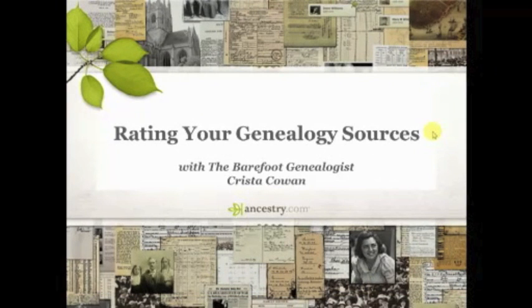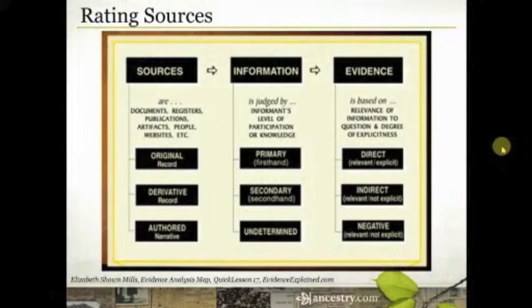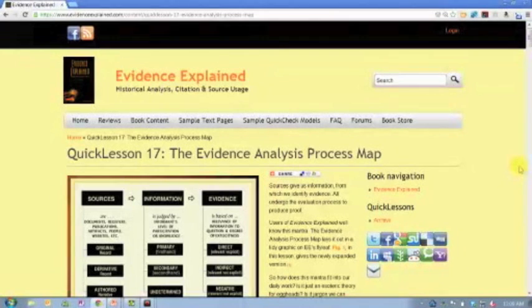Let's first walk through this evidence analysis map. So this is what you're looking at here. Again, this was put together by Elizabeth Shown Mills. She wrote the book Evidence, and then she wrote the book Evidence Explained. She has a website. The website is called evidenceexplained.com. Here is that, and you can go there. And she has samples of how to cite your sources. This particular evidence analysis map comes from her Quick Lesson 17.